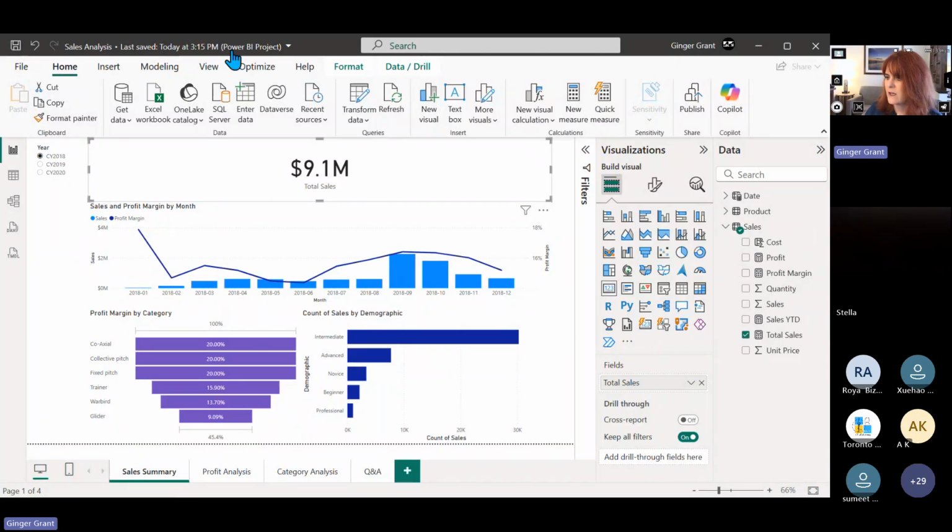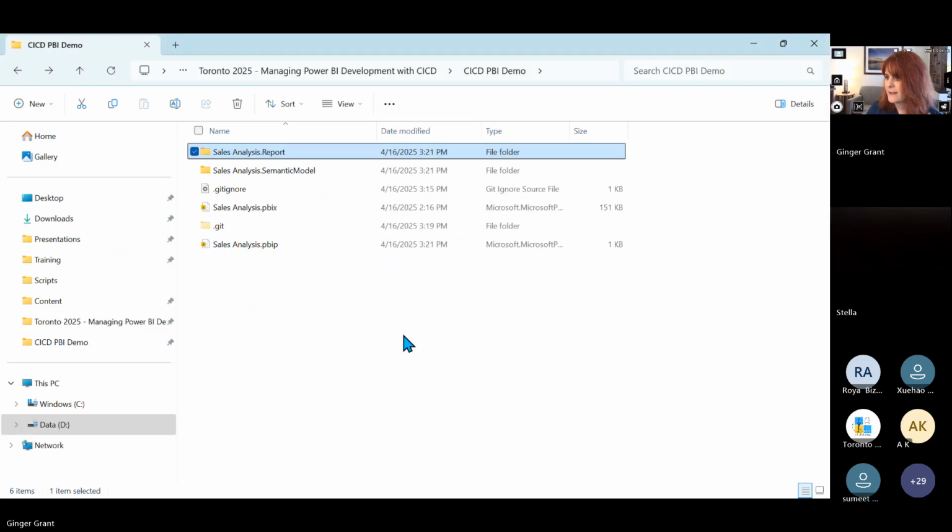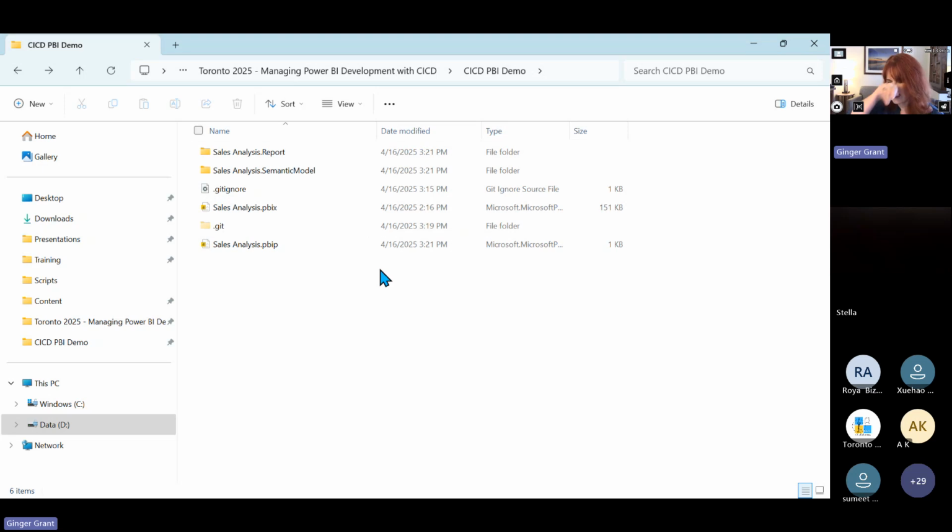Now notice here, it's saving this as a Power BI project. So once again, if we go look at my repo here, you should see that I just changed it. Yep, 321, I just changed it. So these files are changed. What is that going to do for me inside of VS Code?